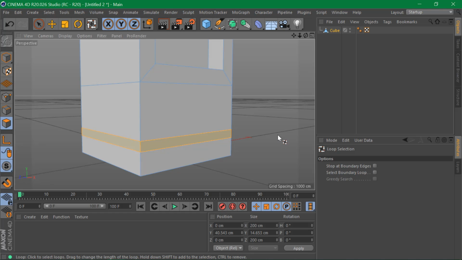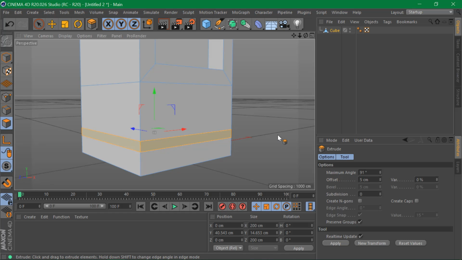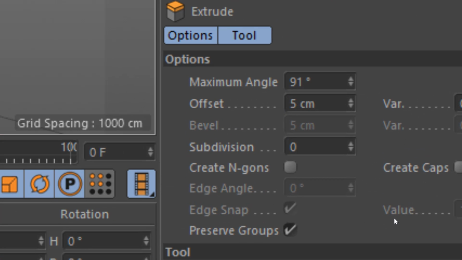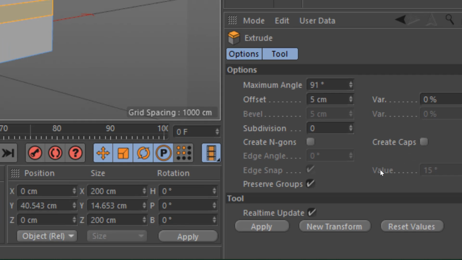Then we switch to the Extrude tool. You hit D for the Extrude. You make sure that the Preserve Groups option is turned on, and the maximum angle should be higher than 90. The precise value doesn't matter as long as it's higher than 90. I usually just click 2 times to go from 89 to 91, and then we should be good.